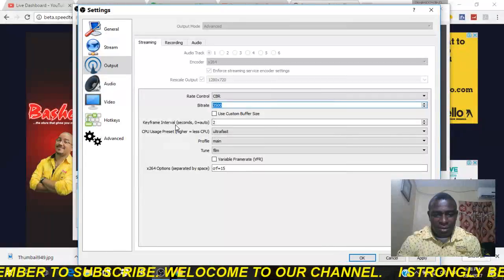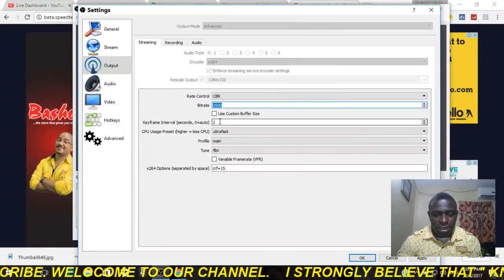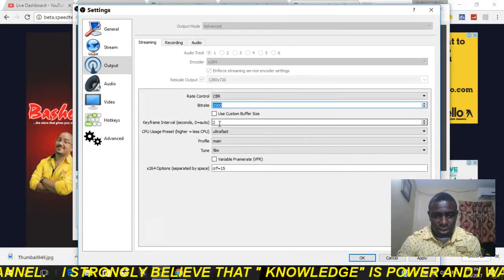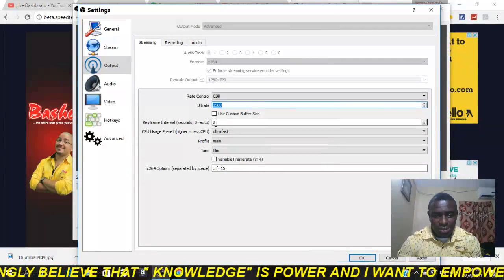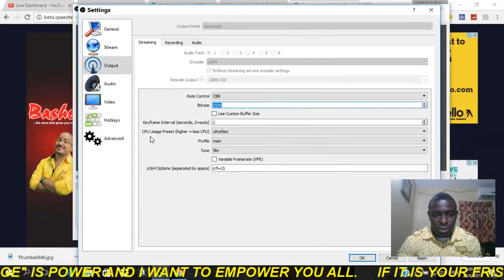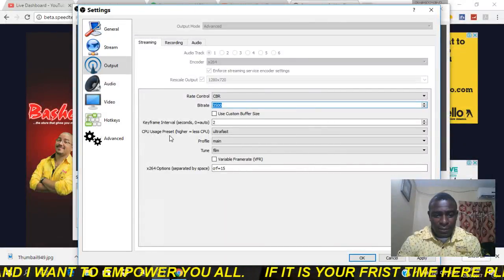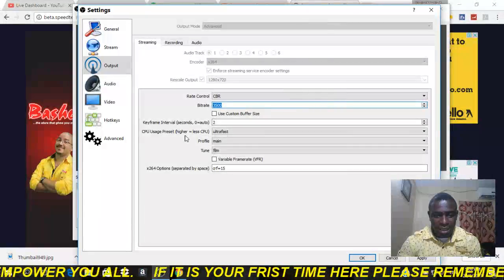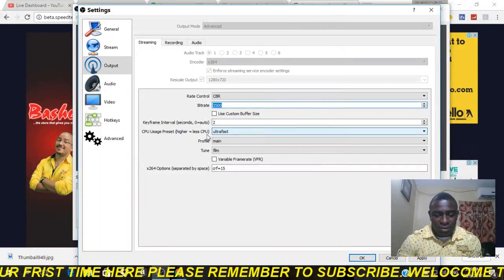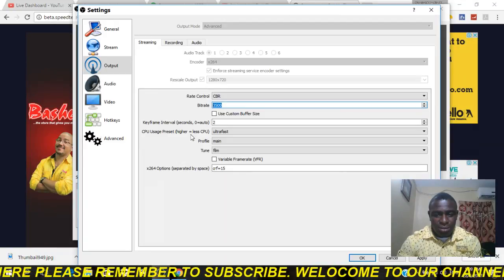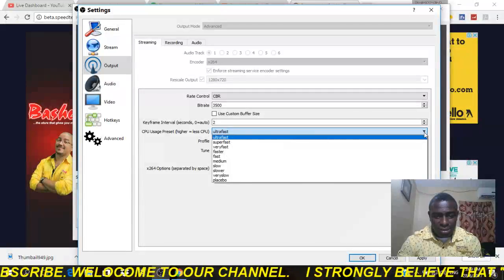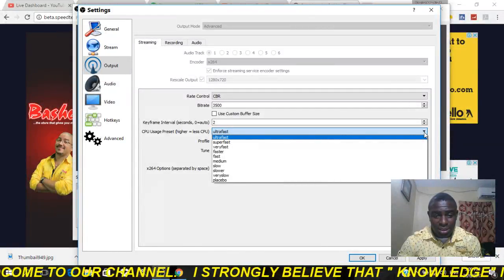Right here where you have keyframe interval in seconds, I think you want that to be at 2. I think you can't go over 4 with this, otherwise you're going to have keyframe interval problems. So let it remain at 2. And where you have CPU usage preset, higher means lesser CPU usage. I'm using ultrafast because I want my stream to be good, but I don't think you should use anything less than superfast or veryfast, depending on the computer that you're using.